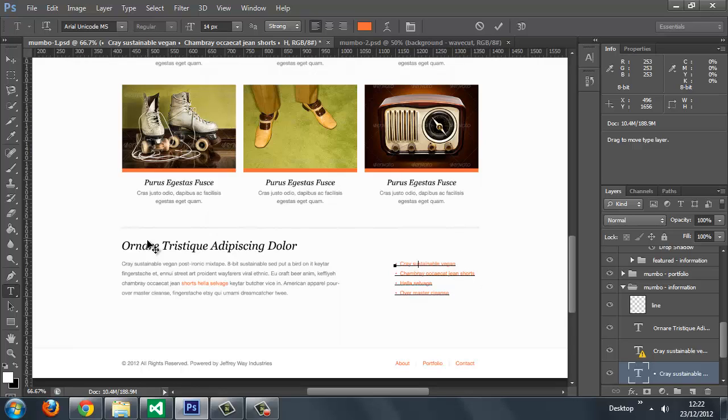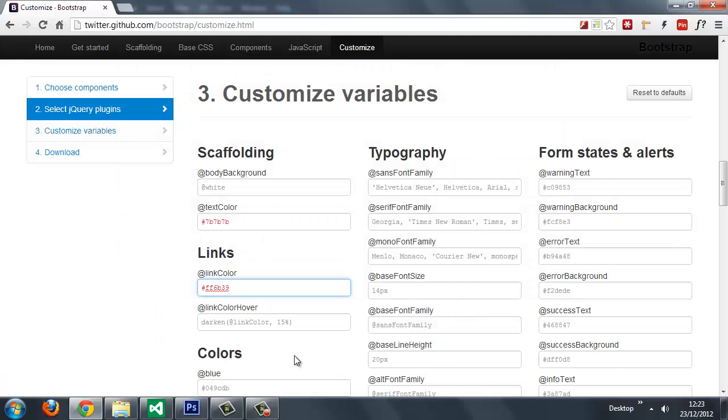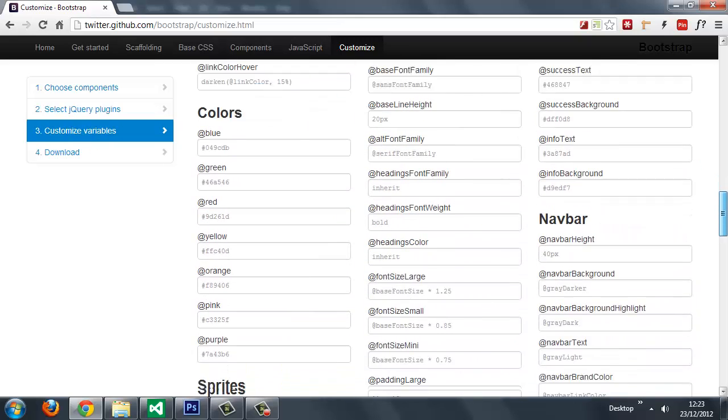But there aren't any in this PSD, just because there are just a couple of simple PSDs for me to work from. So the link color hover that's defined in the build tool here is fine. It uses a nice little bit of Less there, one of the Less color functions, darken, just to make the text darker. There's a bunch of colors down here. We don't really need to change any of those. We're not really going to use those at all.